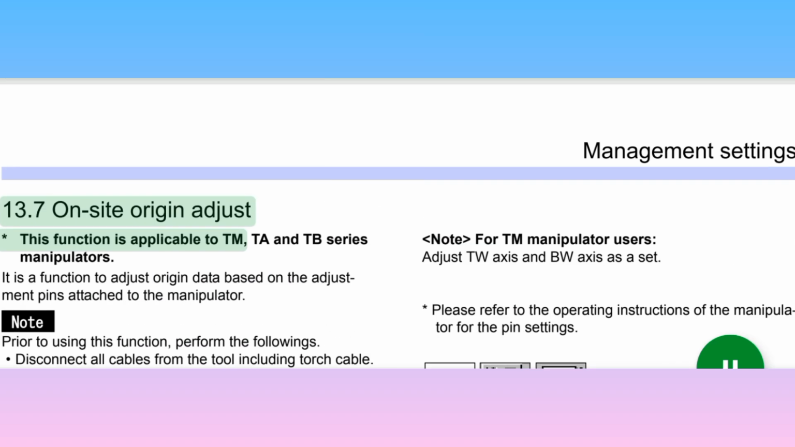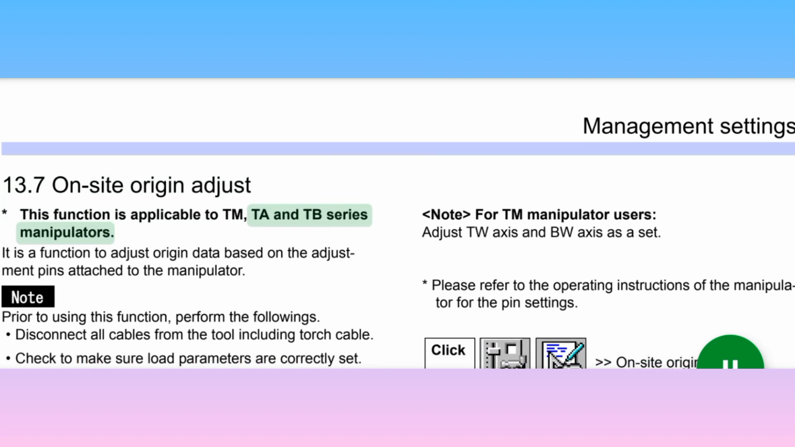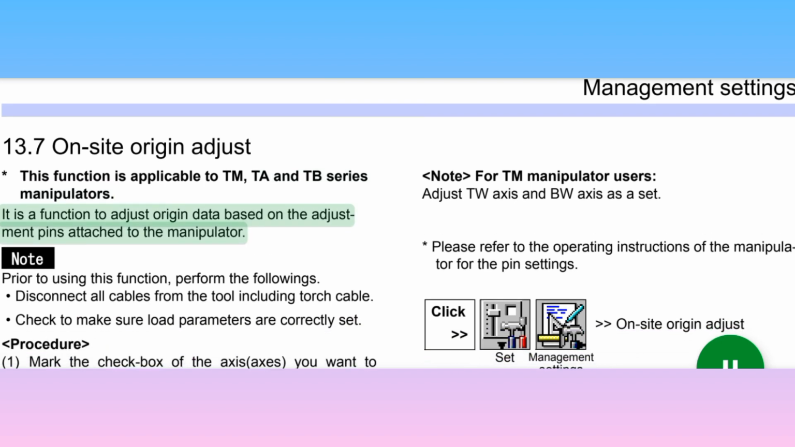13.7 On-site origin adjust. This function is applicable to trademark, TAR and TB series manipulators. It is a function to adjust origin data based on the adjustment pins attached to the manipulator.